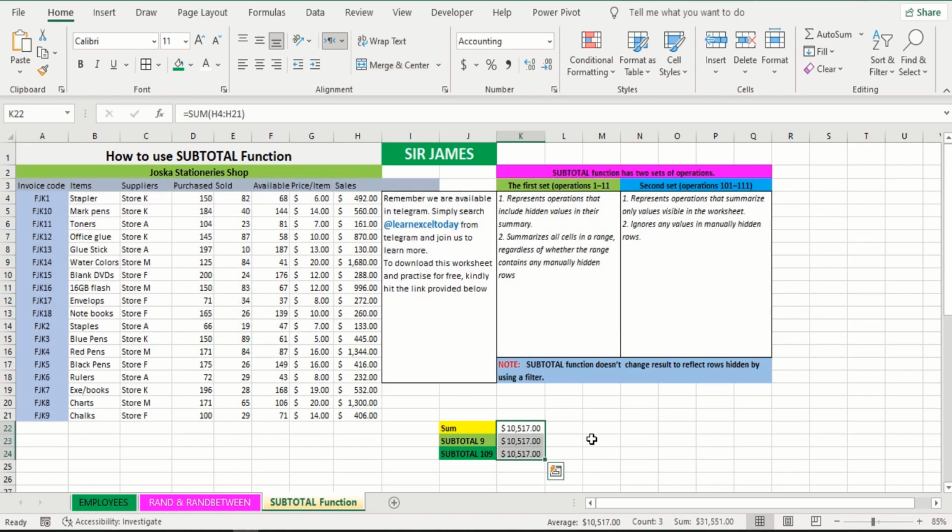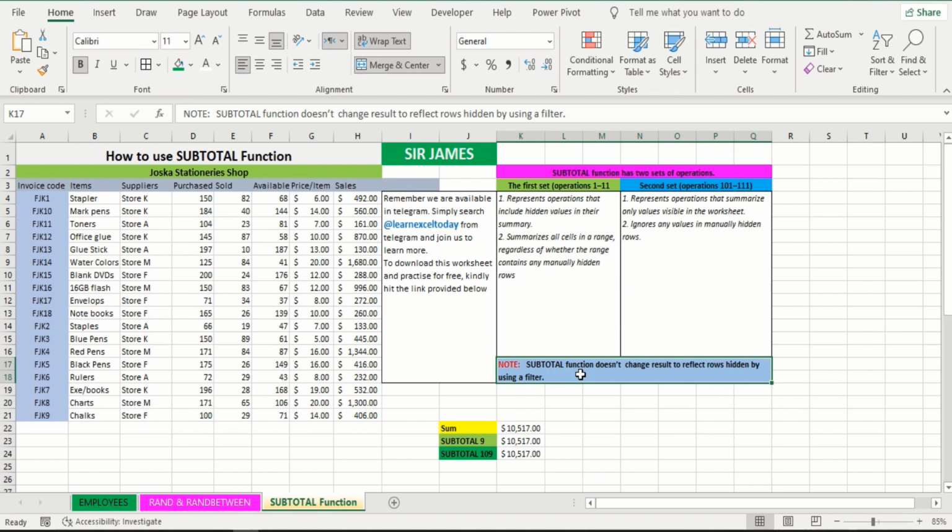So simply that's how we use the subtotal in the series 9 and subtotal in the series 109. This one we shall use to count all the rows regardless of whether they are hidden or not. This one only takes care of the visible data in the cells. However, subtotal functions don't change results to reflect rows hidden by using a filter. In case you filter, the subtotal will not be affected by the filter.